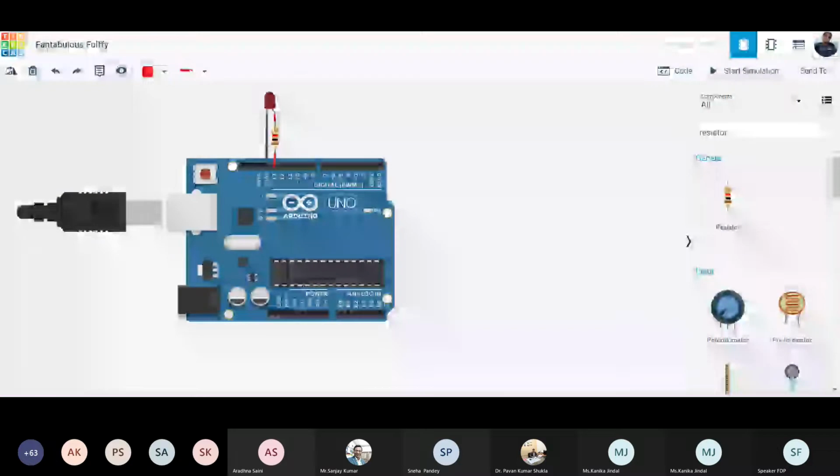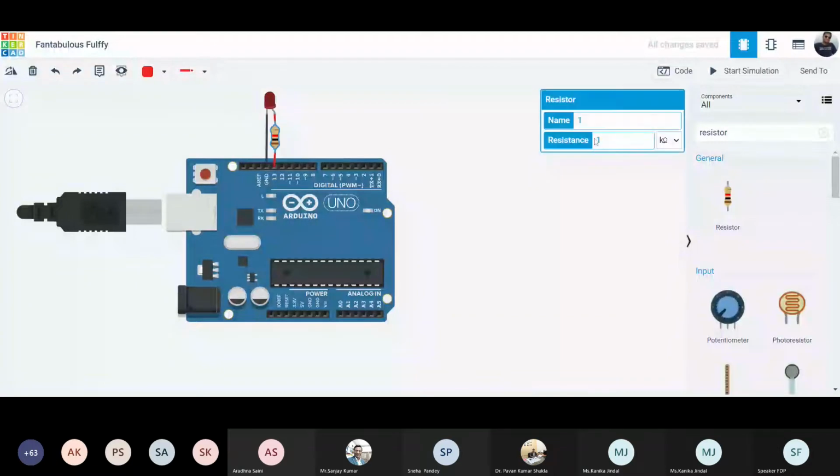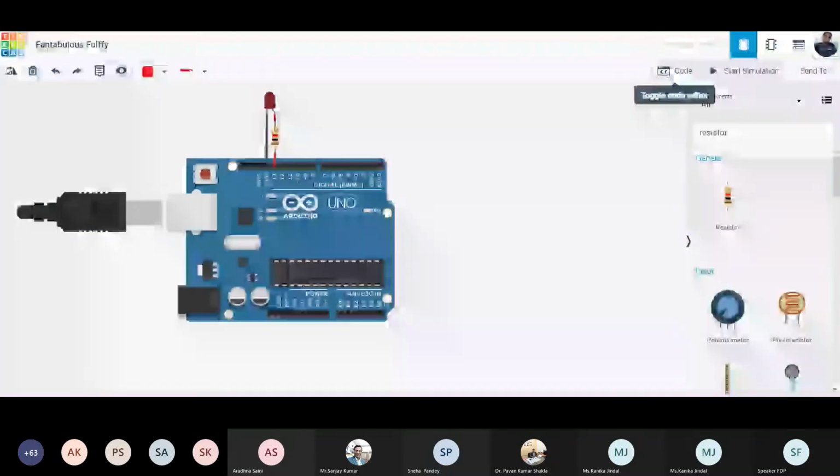Okay, I'm sharing the program and I'll tell how the program is written over here. Design the circuit like this: LED cathode with the ground, anode with the resistance of 1 kilo ohm, and to the pin. I'm using pin number 13 here. Once done, click on the code. It's just written next to the simulation.